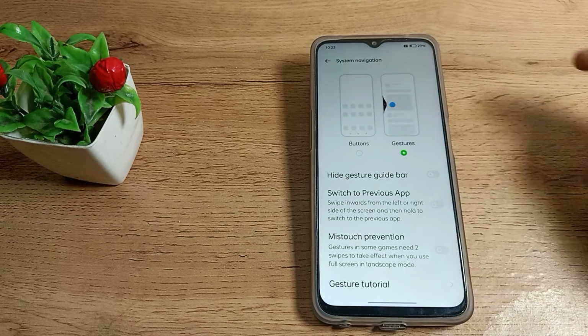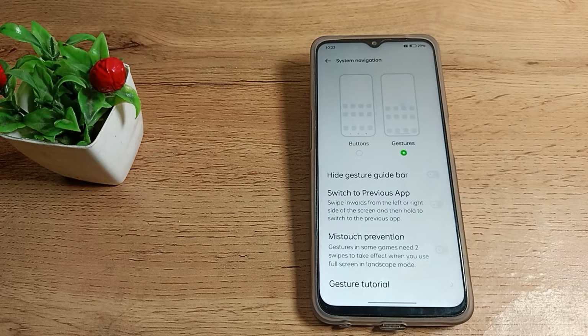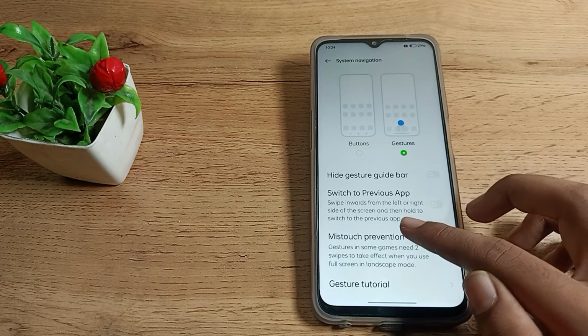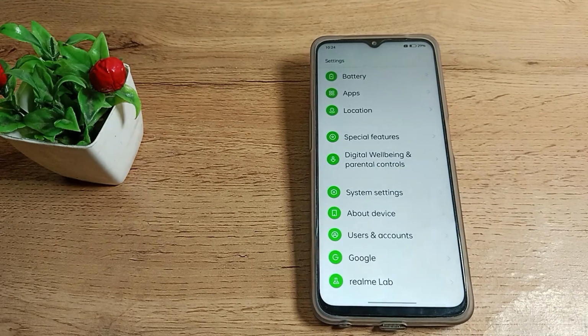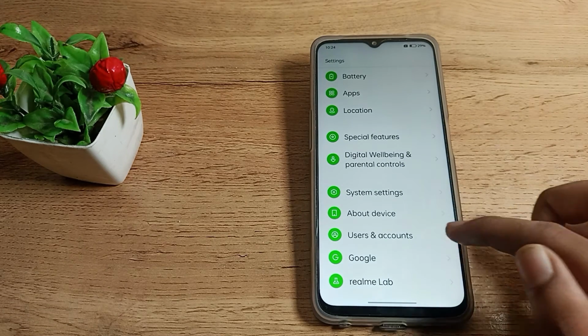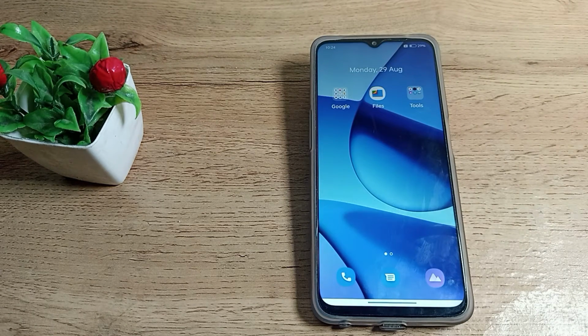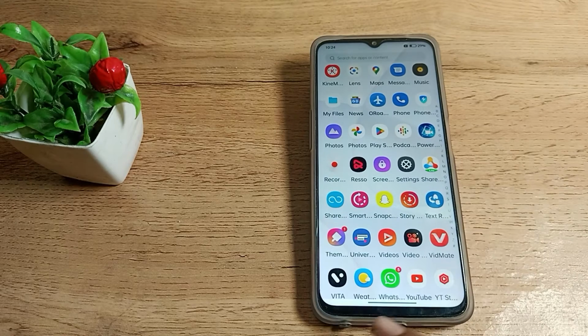So I tap here, and you can use your gestures, and you can see your three button navigation has been removed. And you can see how to use it showing. So if you want to go back, you can go back from the left and right side, and if you want to close an app, you can close the app like that. So like that you can use your gesture navigation. You can see you don't have your button layouts.